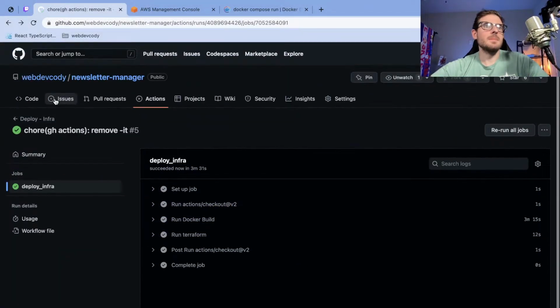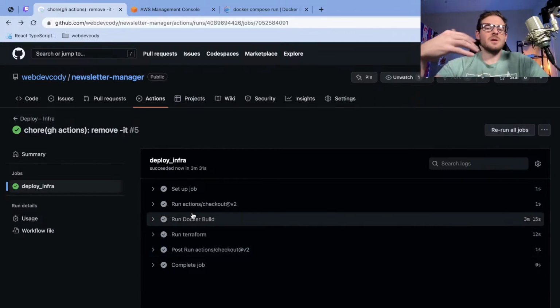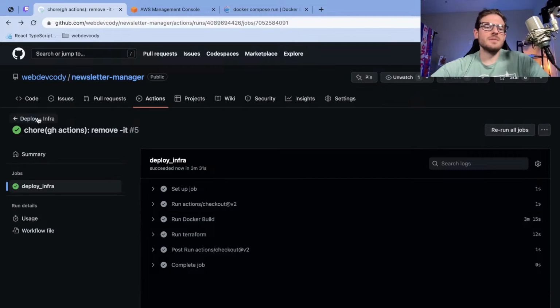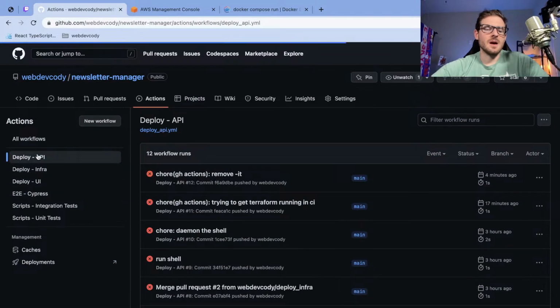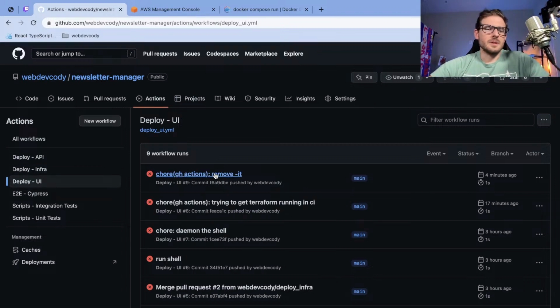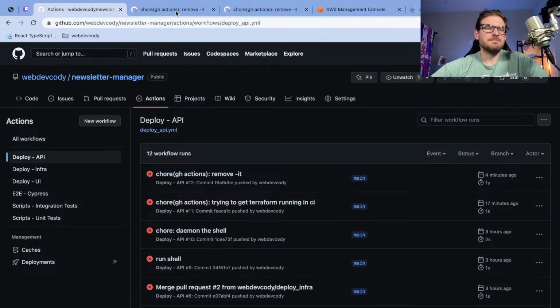We got a green checkbox. Woohoo! So what I have it set up to do is after Terraform finishes running successfully, it kicks off some downstream processes. So if I go back, you'll see that it should be running deploy API, which it failed. That sucks. And deploy, how did both of these fail? I had these working.